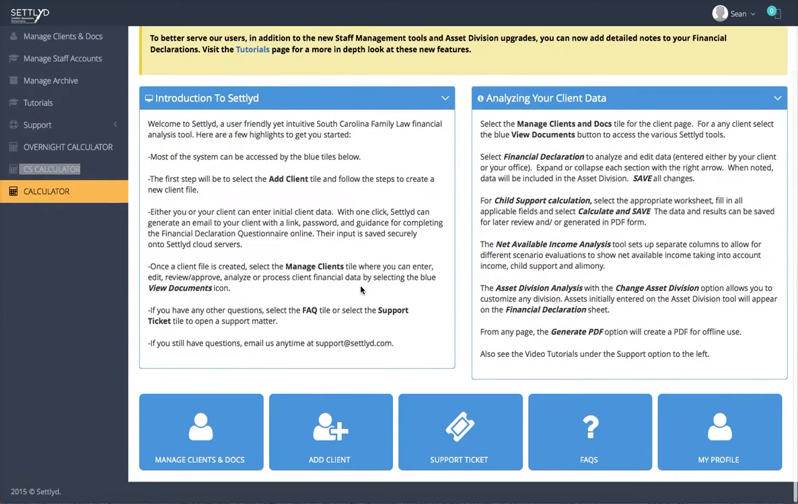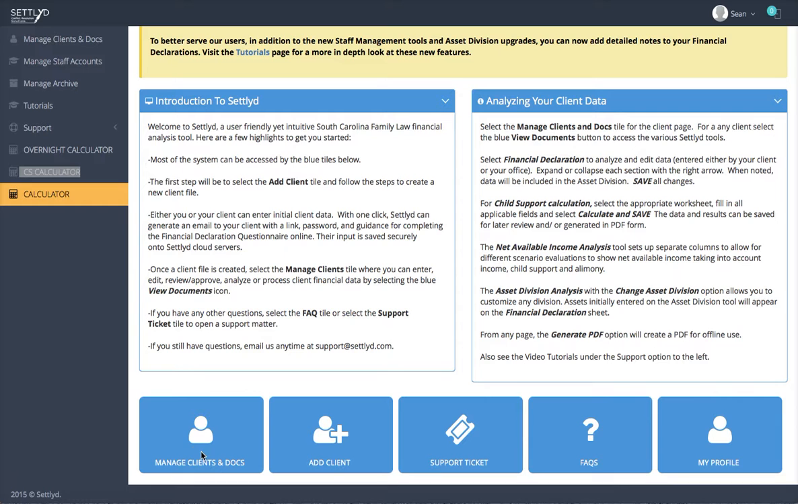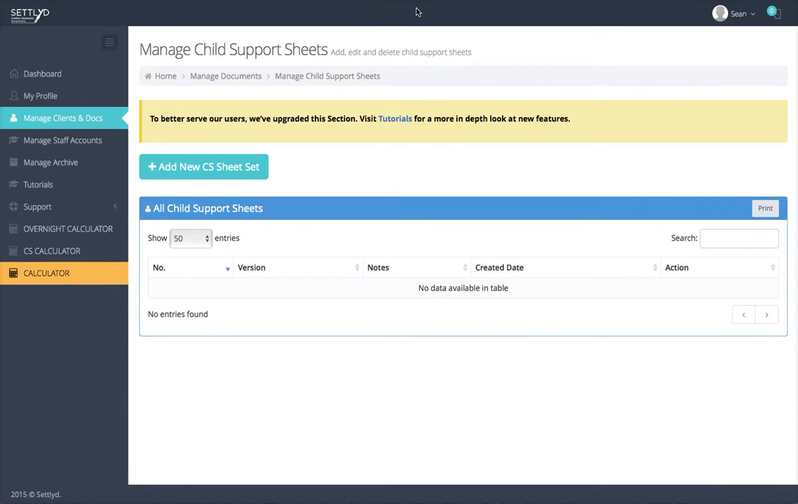The first is if you have a client set up, you would go to your Manage Clients and Documents page, and you would select one of your clients' child support. Now, if it's the first time you've used child support for a particular client, when you tell the system to go to the child support page, you're going to get this landing page. And we've got some tutorials on how to use this page, and this is going to be somewhat duplicative, but I wanted to do it in comparison with one other tool that we now have.